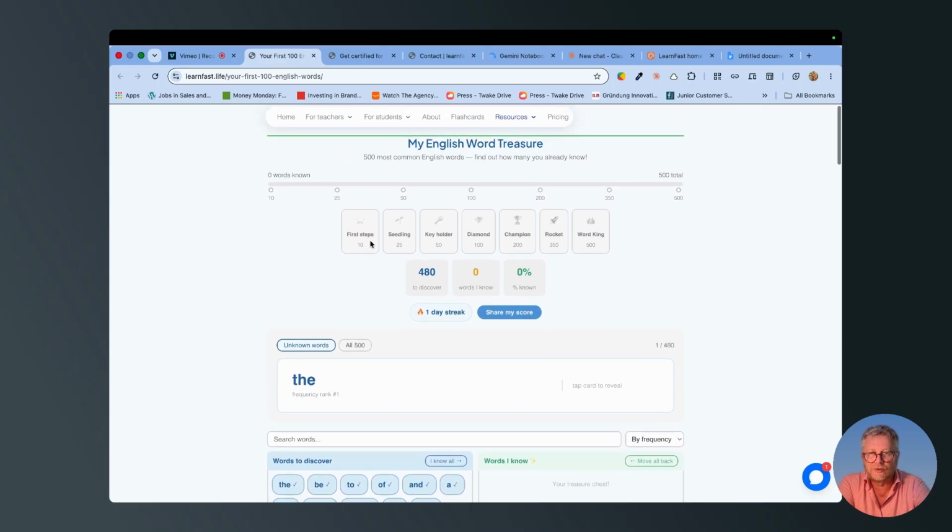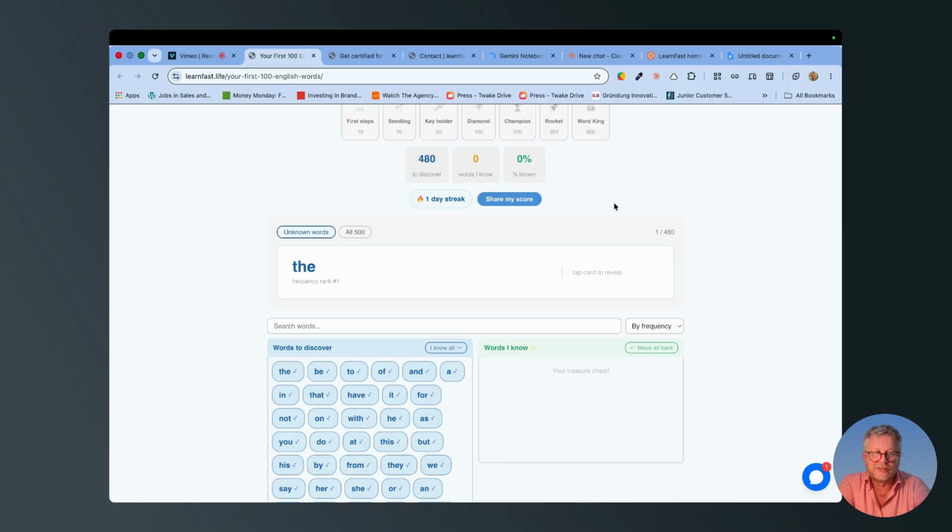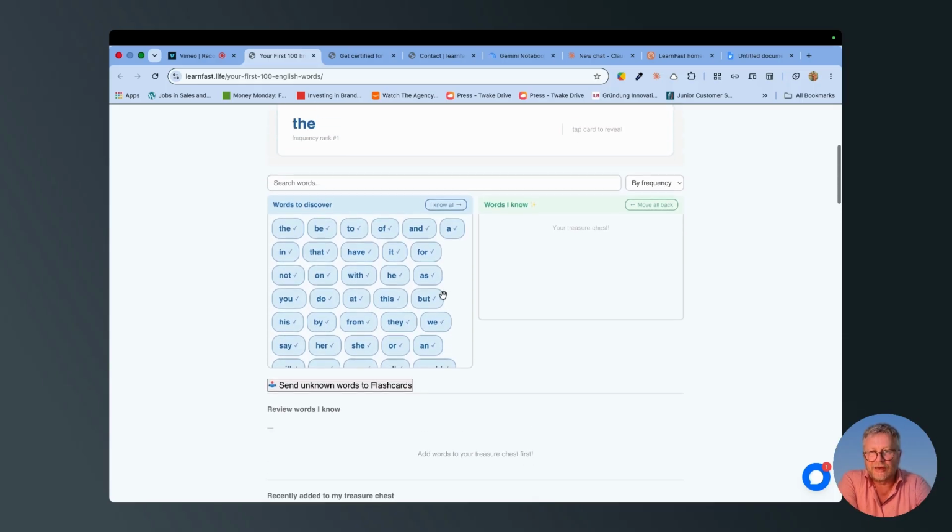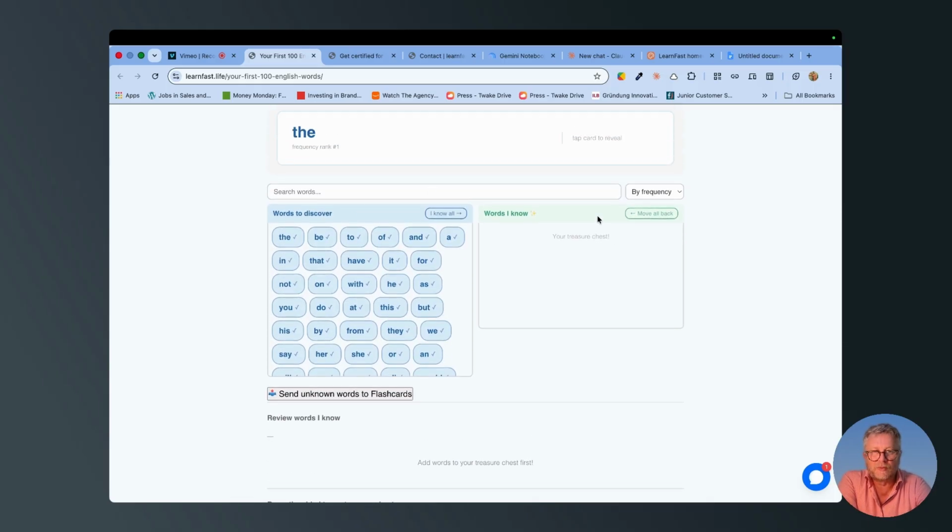then you can see that you've got a few little things: first steps, seeding, key holder, diamond, champion, and so on, and how many words you don't know, how many words you do know, one-day streak, share my score, etc. Over here we have the box with the words that we don't know, and then we have the box with the words that we decide that we do know or that we learn. And here we can sort the words by frequency of use, how common they are, or alphabetically.